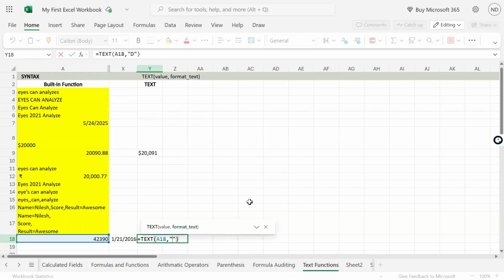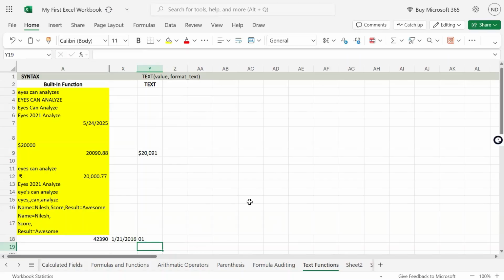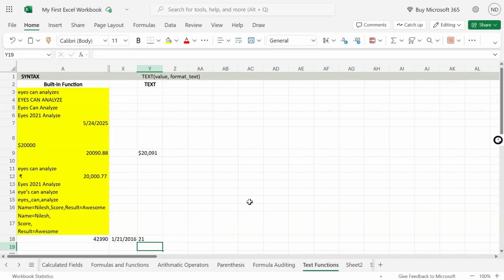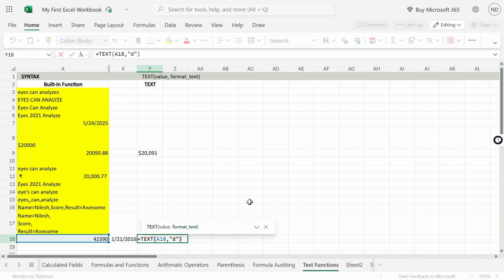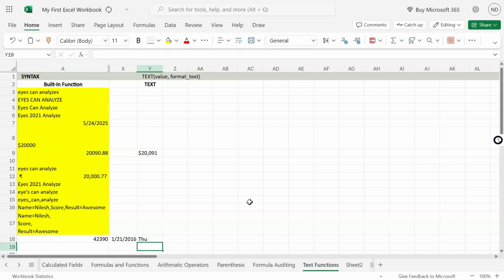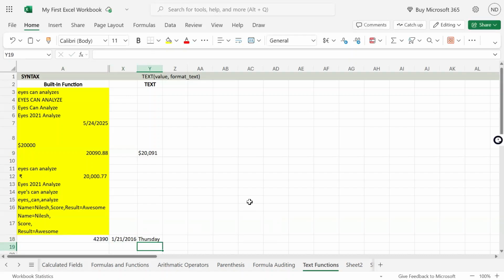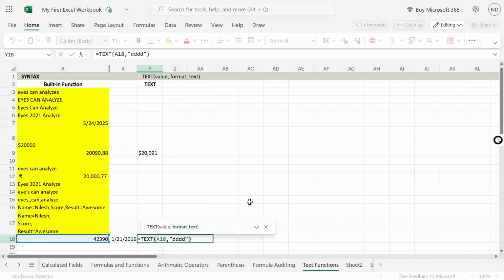Suppose I want the month, so I'll specify MM. Yeah, it is giving me the month. If I just specify M, it will just give me 1, not 01. Same way for D. If I want the exact day, you see this? It is giving me which day it is exactly on 21st. So that is Thursday. If I want the full form of Thursday, that's how you find the day of a particular date, which is in number format.